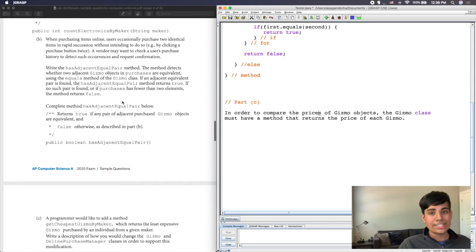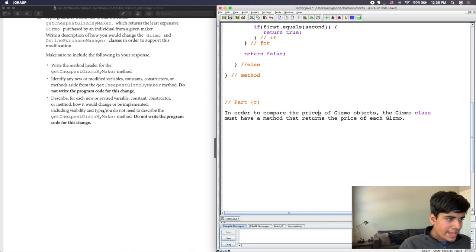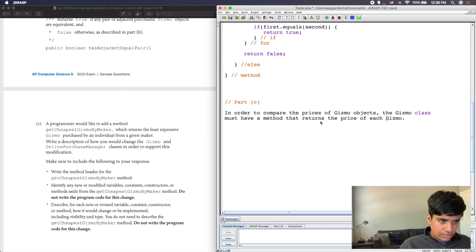So that's how we would change the gizmo class. And then here, let's see. So we did this, and we identified the new different things that we would have to do. And then the other thing that we should probably do is write the method header, so we can do this at the bottom, and we could then make it a more concise paragraph.